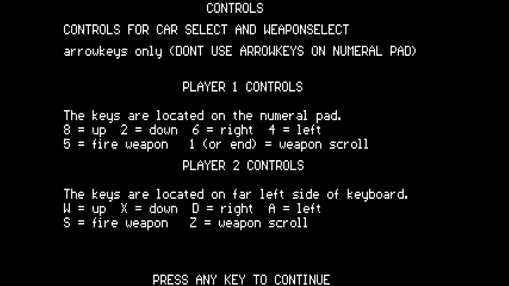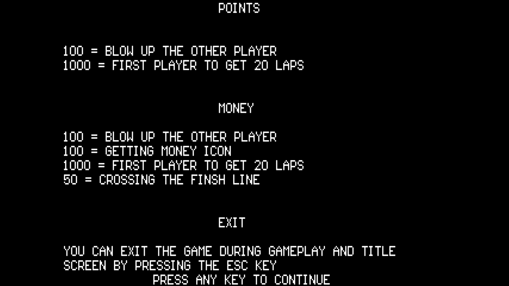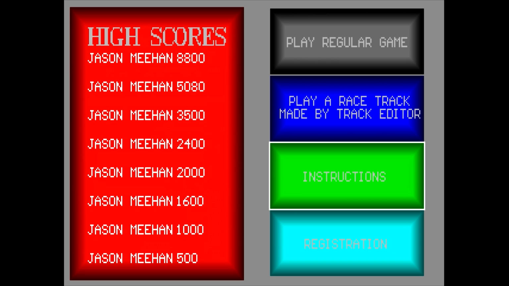5 should not be your weapon fire key. Your weapon fire key should either be keypad enter or 0 when you're using the numeric keypad. 5 is something for, like, brakes. Like, there are no brakes. Using 1 for weapon scroll. So we get 100 points if we blow up the other player, 1,000 points for the first player to get to 20 laps. I got a funny feeling this is also 2 players only.